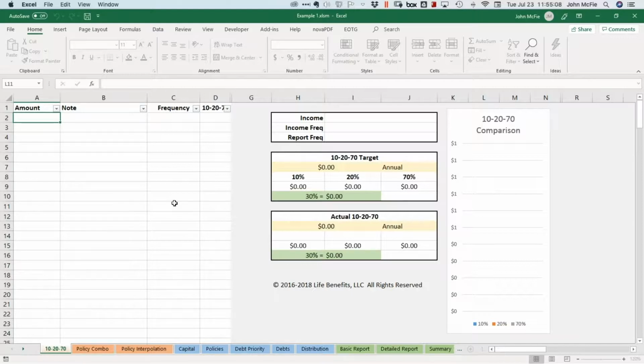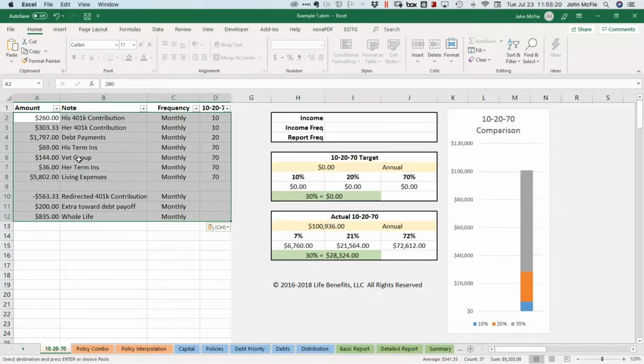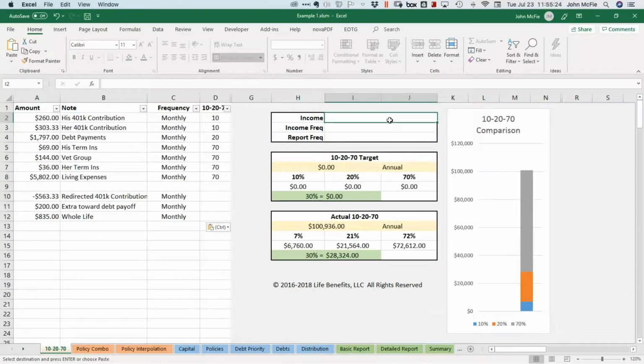Here's the 10/20/70 example, and I'll run you through a quick example of how this works. And you saw some of this in the last video, but I'm going to paste the information in from wherever I received it from the client, and I'm going to put their income in then over here. So the 883, and that's going to be monthly income.